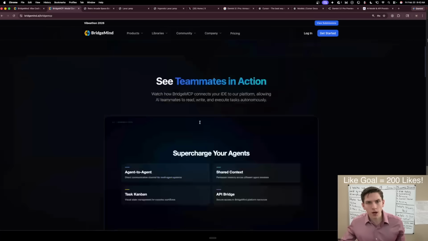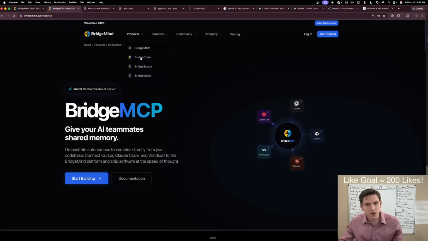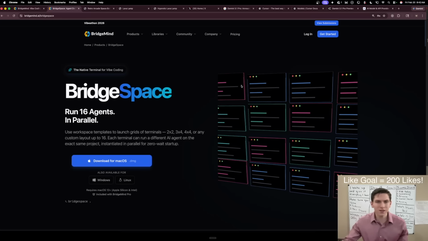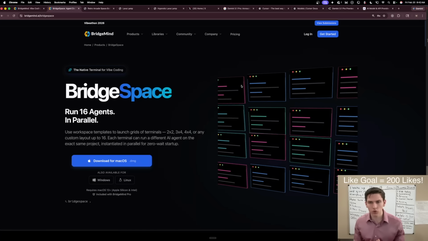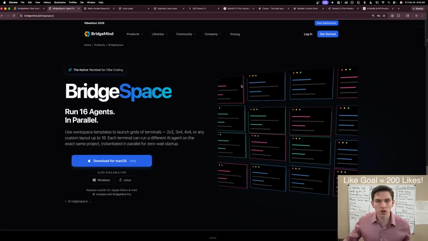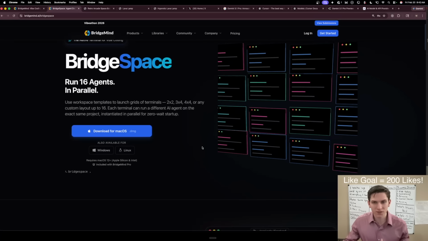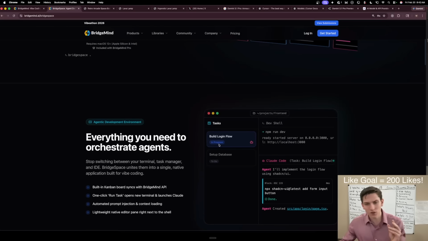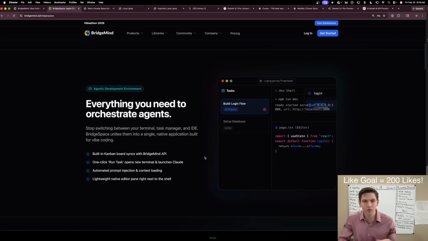So let's go back up, and another thing that I want to show you guys is just like these other pages, right? So look at this animation that it created. So this used Three.js, and it was able to create this unique animation that shows the capabilities of BridgeSpace and its ability to run 16 agents in parallel. It created this unique component here to kind of give it that fresh, unique look.